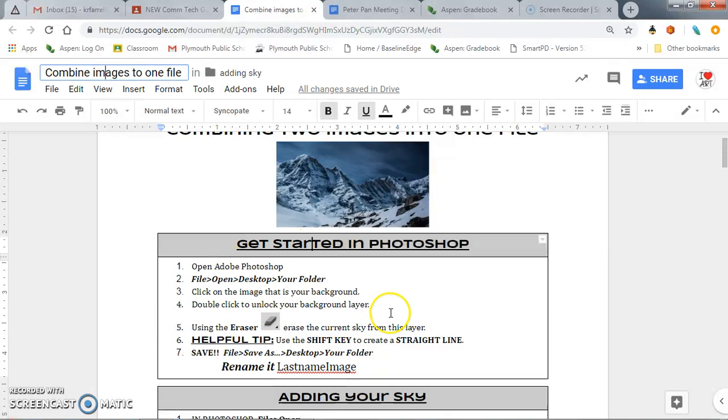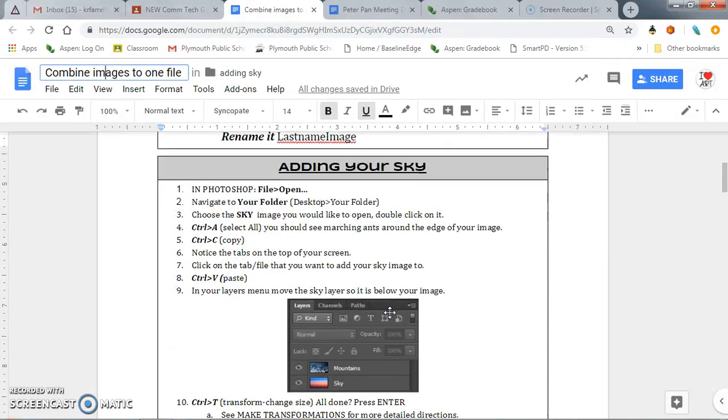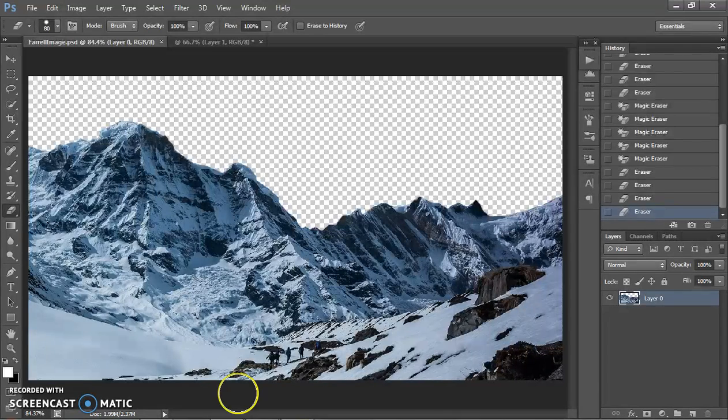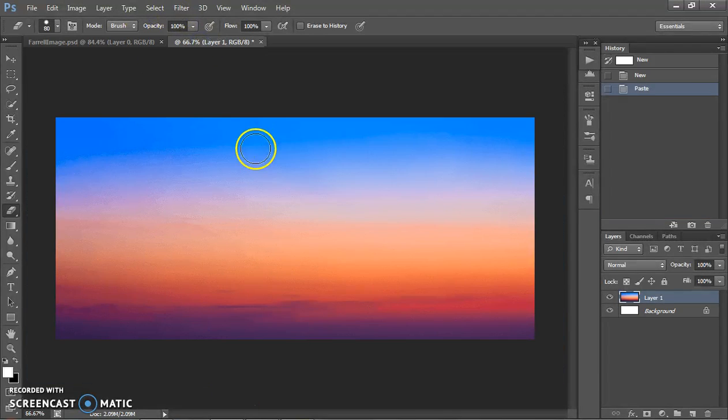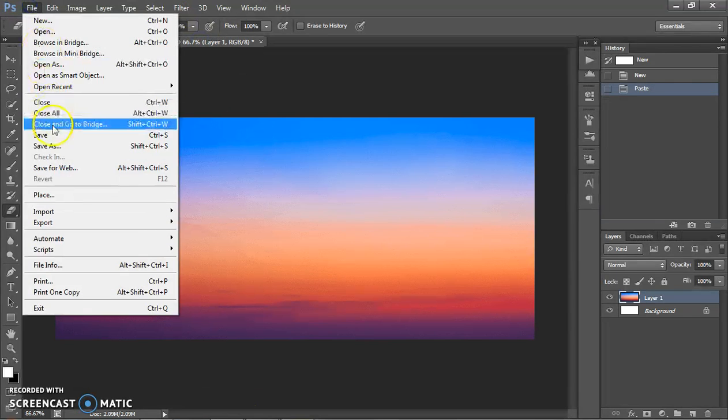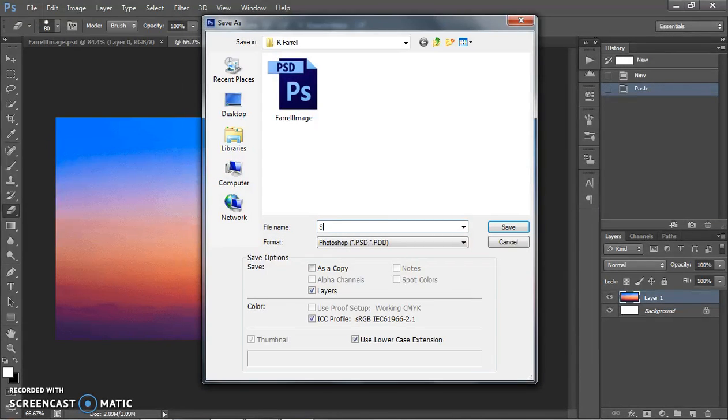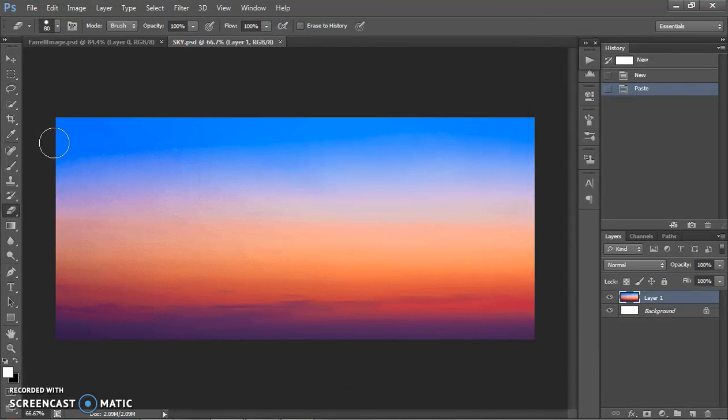So I've done all of the getting started. Now I'm moving on to adding my sky. So I'm going to go up to File, Open, navigate to my folder, and open my sky image. And here is my sky image, and I'll name it correctly, sky. So here's my sky image.